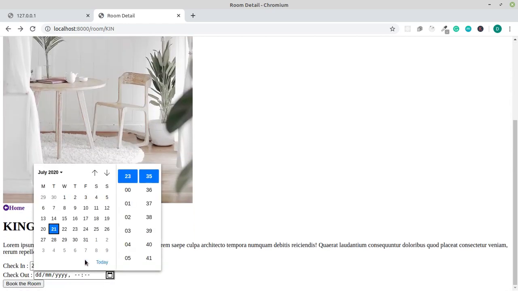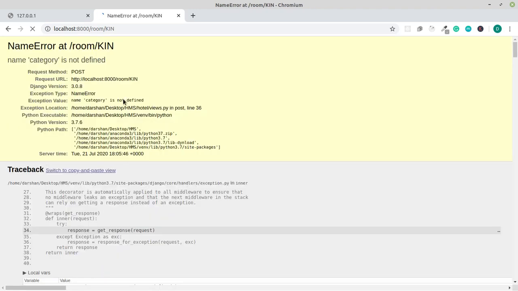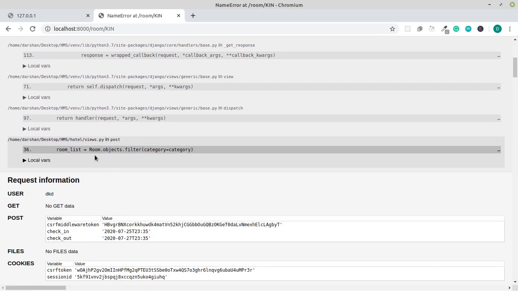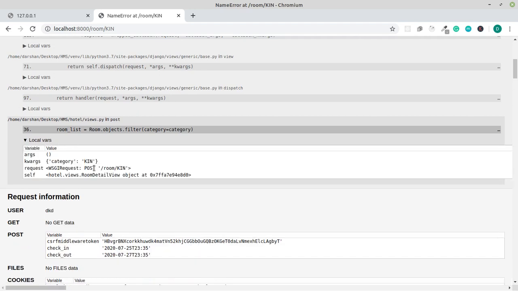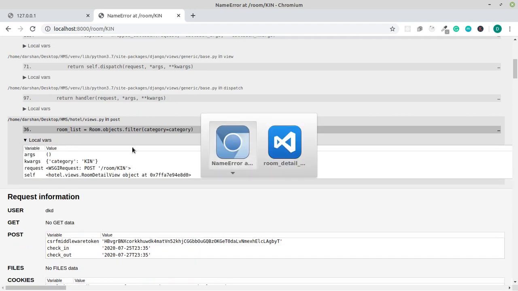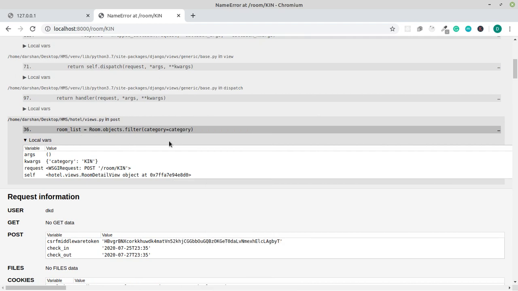Now I give a date time 25, I'll give it 27, I'll book the room. Oh, it says category is not defined. Okay, we have not handled our post yet. Okay, oh, that's the issue. Let's go handle our post, because this is the thing, we have to handle everything. Room.objects.filter category is category, but Django actually handles a lot for us. If you go into Node or something, or even React, a lot of things we have to handle, that's way too much. We should be grateful actually.